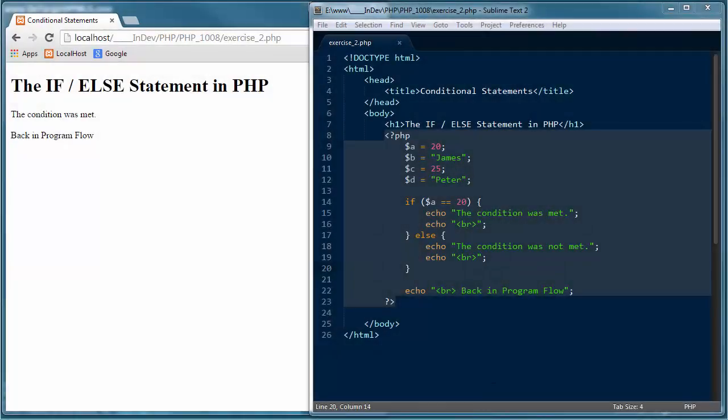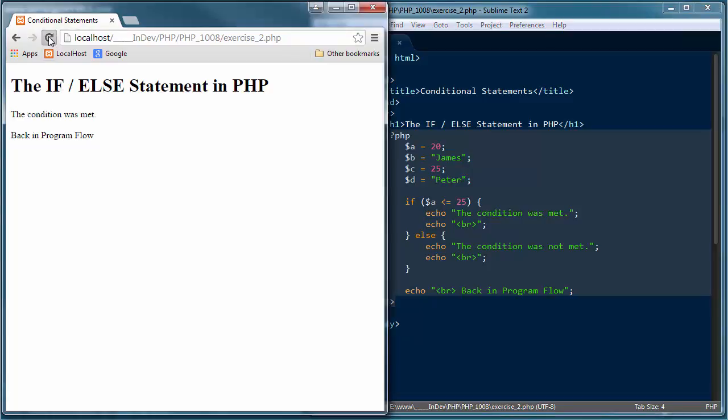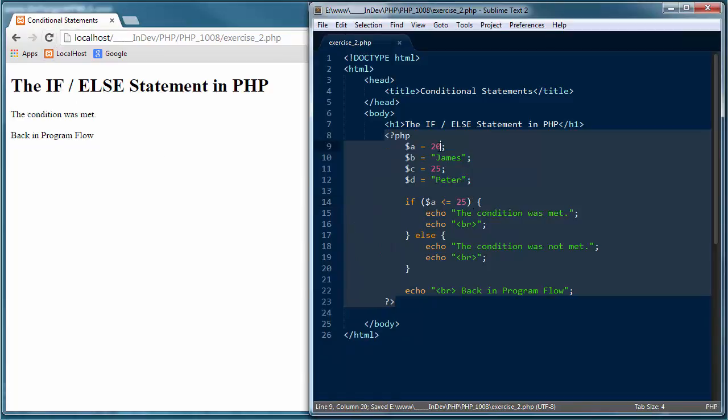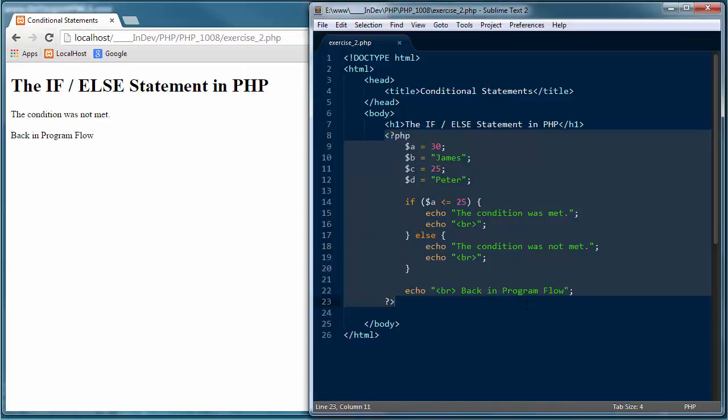We can use a lot of the same operators, in fact, all the same operators that we used in the previous exercise. So if I want to say is A less than or equal to 20, and we'll make this 25. So we're asking now, is A less than or equal to 25? If that evaluates to true, which it will, because A is 20, then this portion of the code will execute and we'll drop back into normal document flow or normal program flow. Let's go ahead and save that, refresh our browser window. It is true. If I make A 30, it's going to evaluate to not true because it's not less than or equal to 25. Refresh the browser window. The condition was not met. We're back in normal document flow.